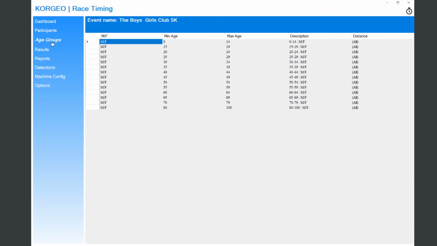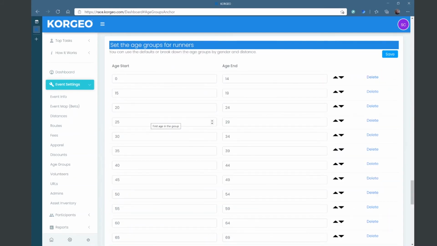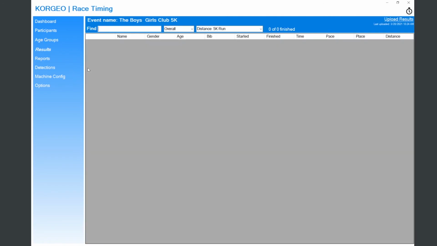Moving over to age groups, this is what we have configured for age groups for our event. If I go back over to the website, back to race.corgio.com, and scroll down to age groups, this is where I configure them for the event. So if you want to make changes here and add age groups or take them away, you can do that here and then restart the RaceTimer app, and that will synchronize down to the application. We'll go into more detail about this when we actually go through a simulation of timing an event, but just know that the finding feature here works the same as it does under the participants tab.